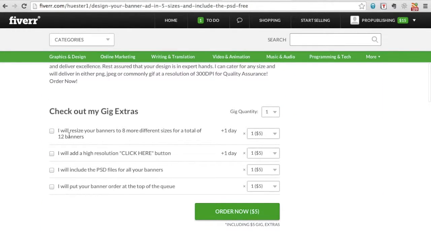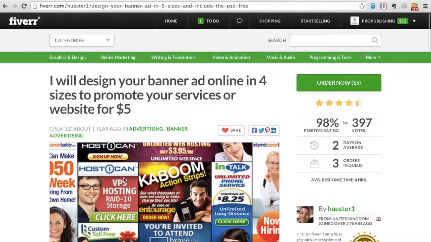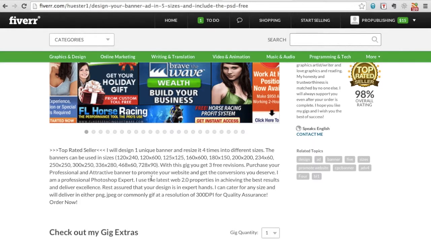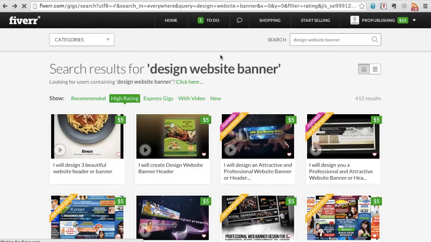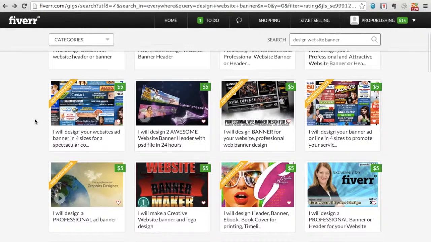So you can add on options. You can get 8 total sizes, add 8 more sizes. You can add a button, or you can get the PSD file. You can expedite it. Different sellers will have different options like that. But basically, you're starting at $5. So you're getting 4 sizes. You can see the size options here. You'll get 3 revisions. This is a great deal. So if you have any questions, you can contact them first. But definitely sign up on Fiverr and use this site because you can get a lot of things done. We're going to look at this in future videos.